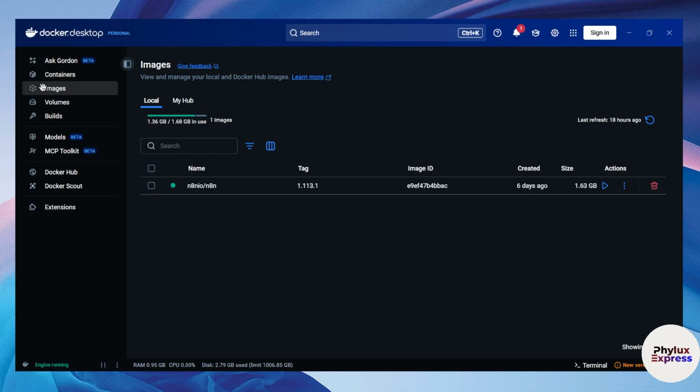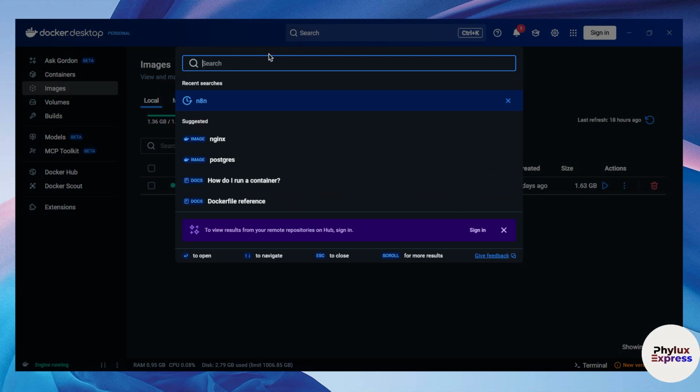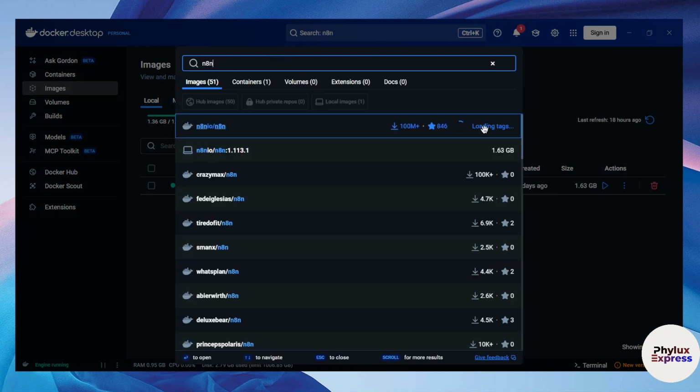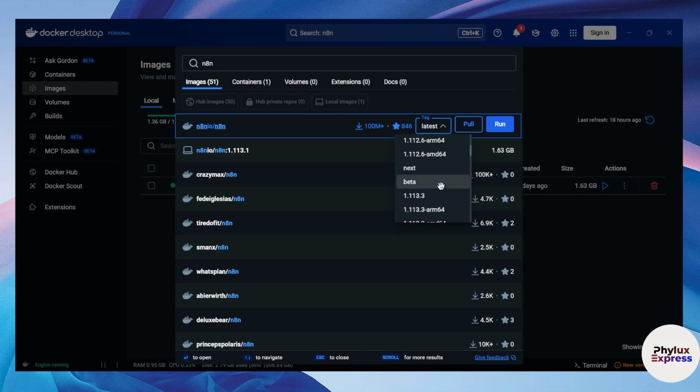The first thing you need to do is fetch n8n. In the images section, go to search and search for n8n. From here you will see a loading page, and in the tags you will see there are different versions of n8n. You can select which you want. As you can see, I have this version. Let me show you this.